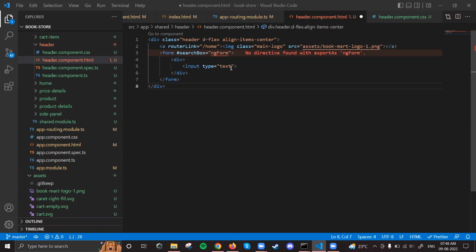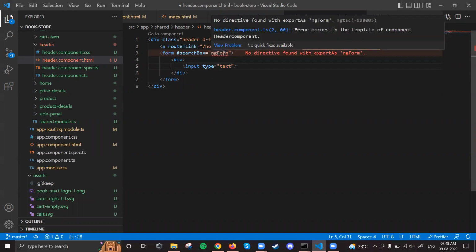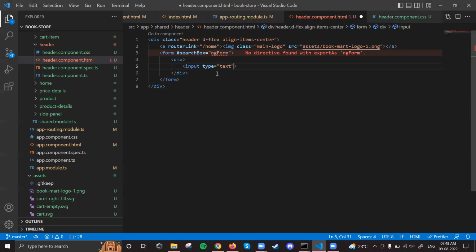Fine. So input type equal text. And what is this saying? Error occurs in the template of component. No directive found with exportAs ngForm. Okay, no need to worry. We'll fix these things. And one more thing we need to see, when we are using ngForm, we should have the forms module. Okay, forms module should be imported. We'll see that. Don't worry.